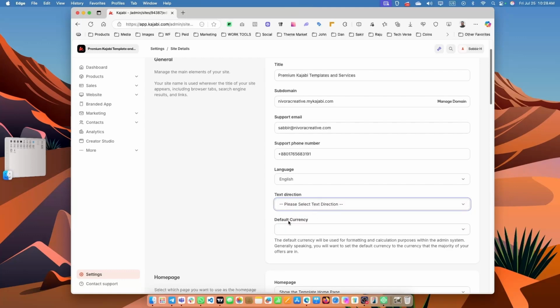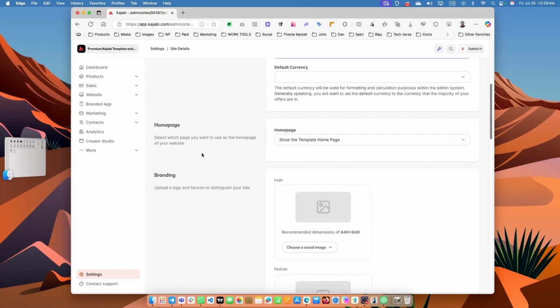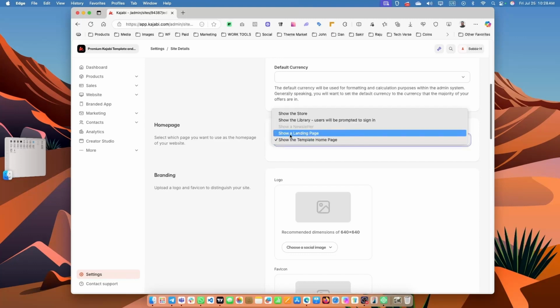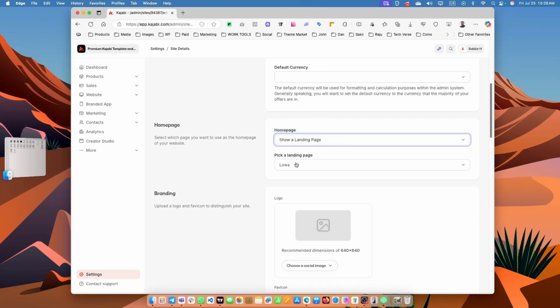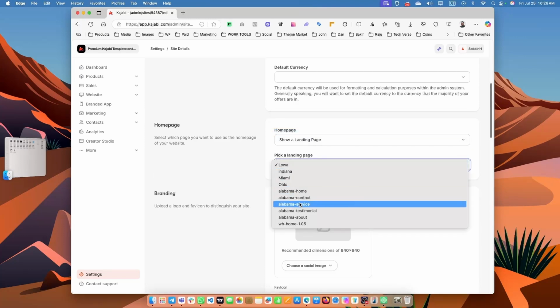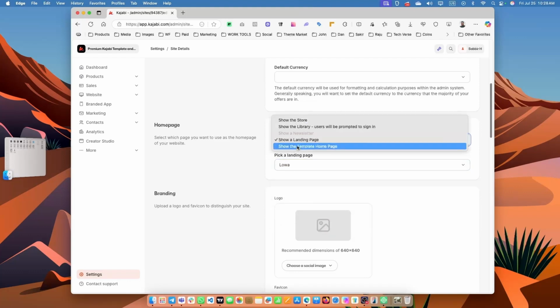For the home page, I recommend keeping the default option, which shows the template homepage. If you want to use a specific landing page as your homepage, select Show a Landing Page and choose the page you've created. Otherwise, keeping the template homepage is the easiest and cleanest option.